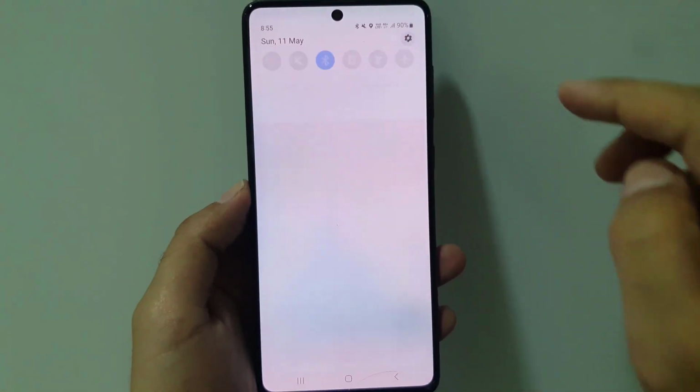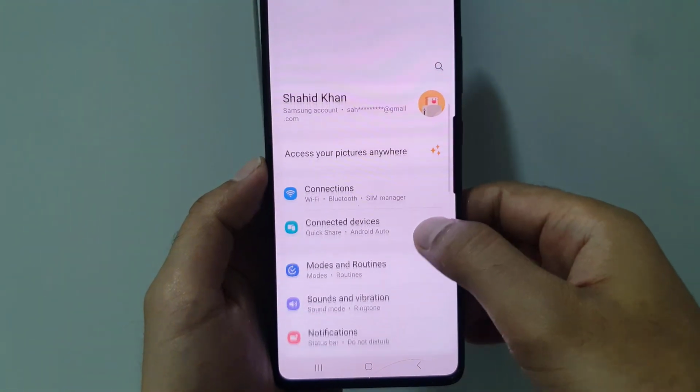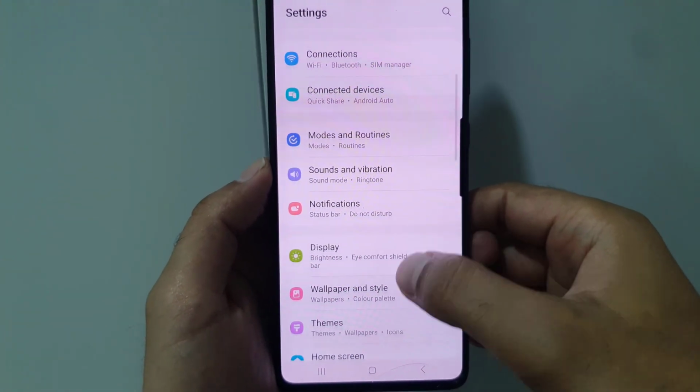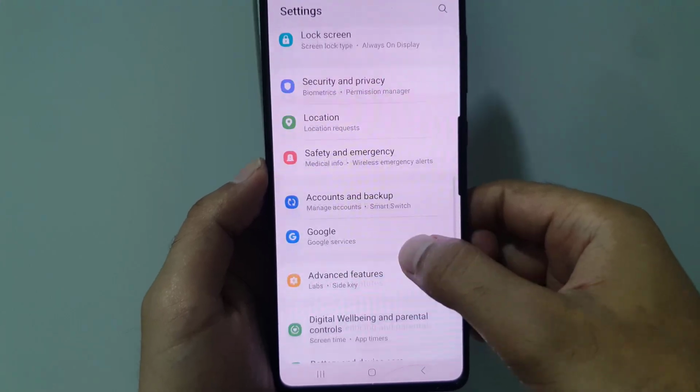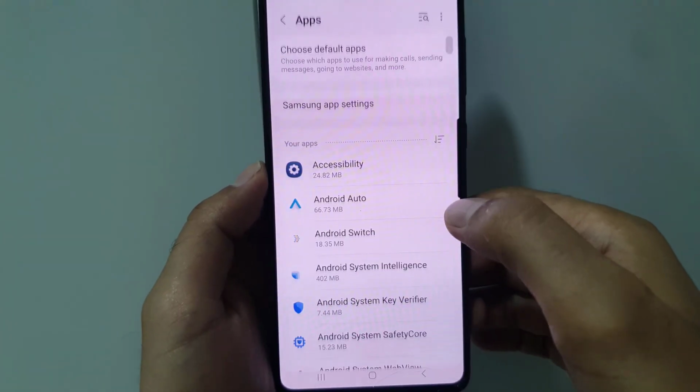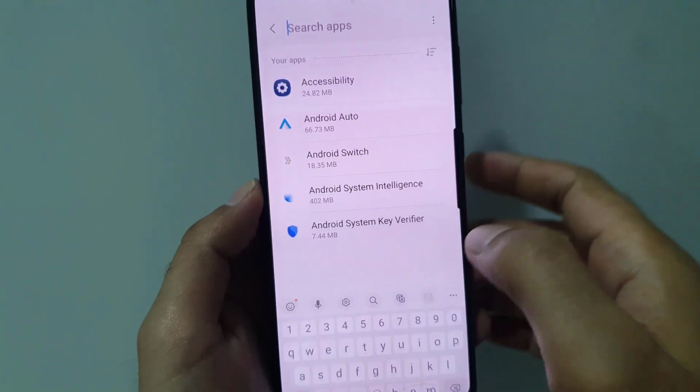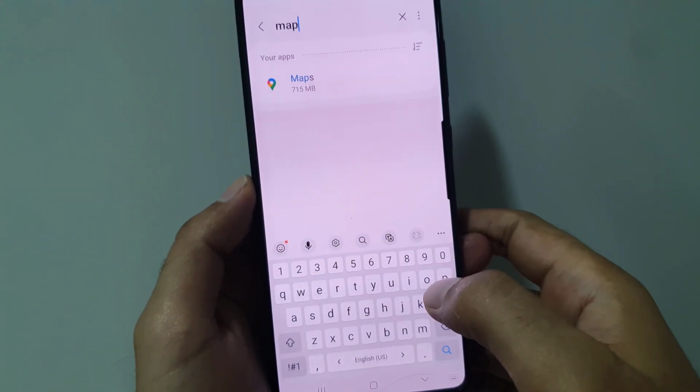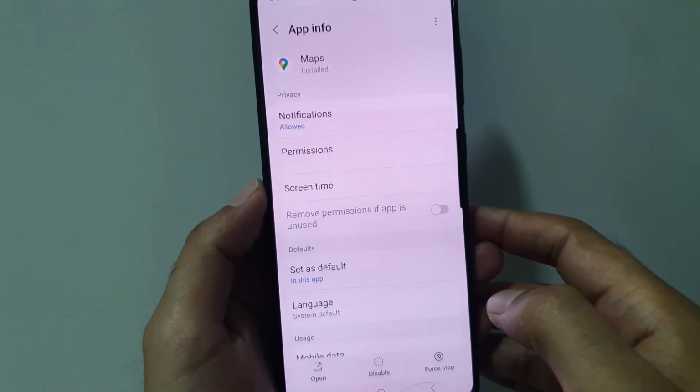First thing you need to do is to go to the settings on your Android smartphone. This method will fix any problem that your Google Maps have. So you need to scroll down where you will find apps. Now you need to search for Google Maps. Once you find the maps, you need to open it.